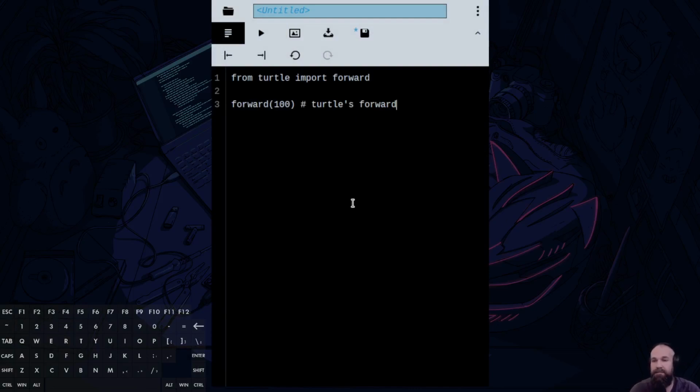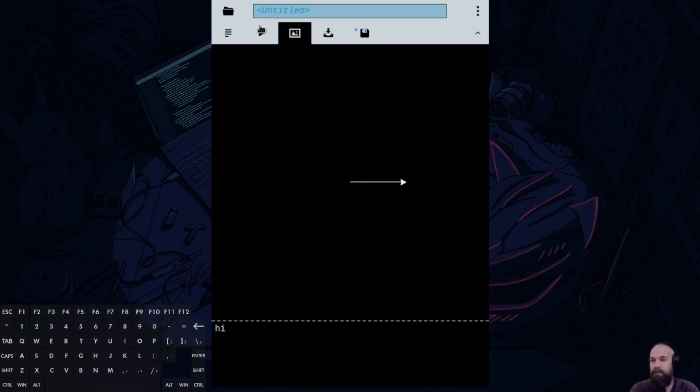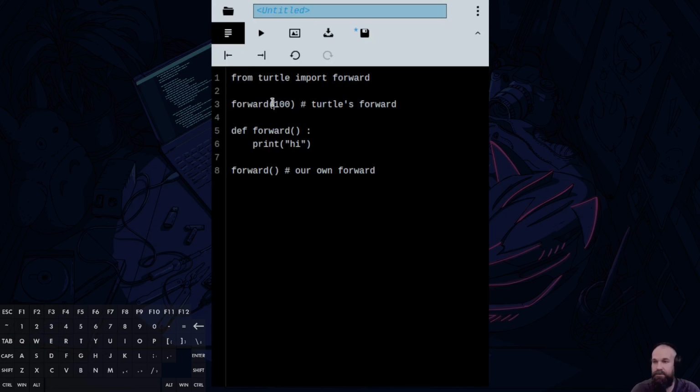Okay. If at some other point in your code after that, you now create or import another function with that same name, there's a clash. And the second one would overwrite the first one. So let's define our own function forward. Let's just have it print hi. Okay. If we then call forward, this is no longer going to refer to turtle's forward. This is going to refer to our own forward function. So you see, first it does the turtle forward, and then it does our own forward.